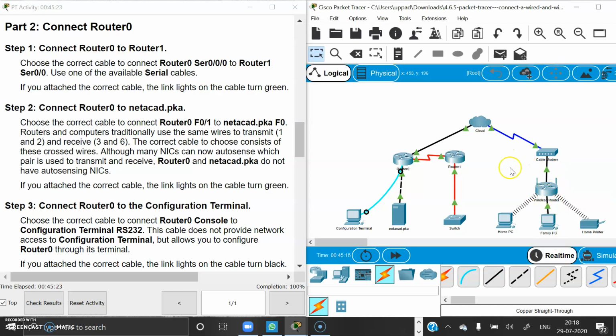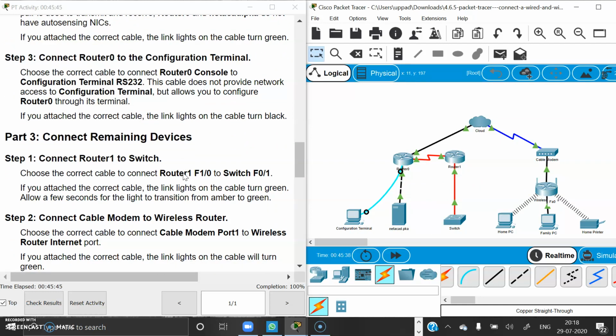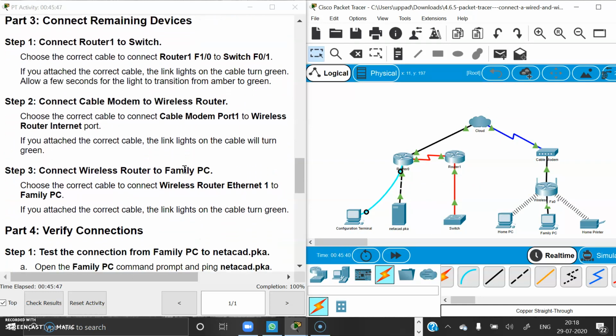Okay. Up to here our connections are done, and we can observe the color has changed from orange to green, and here we can slightly observe an orange dot. It will also take some time to change into green. Okay. Now, up to here we have connected all these devices.